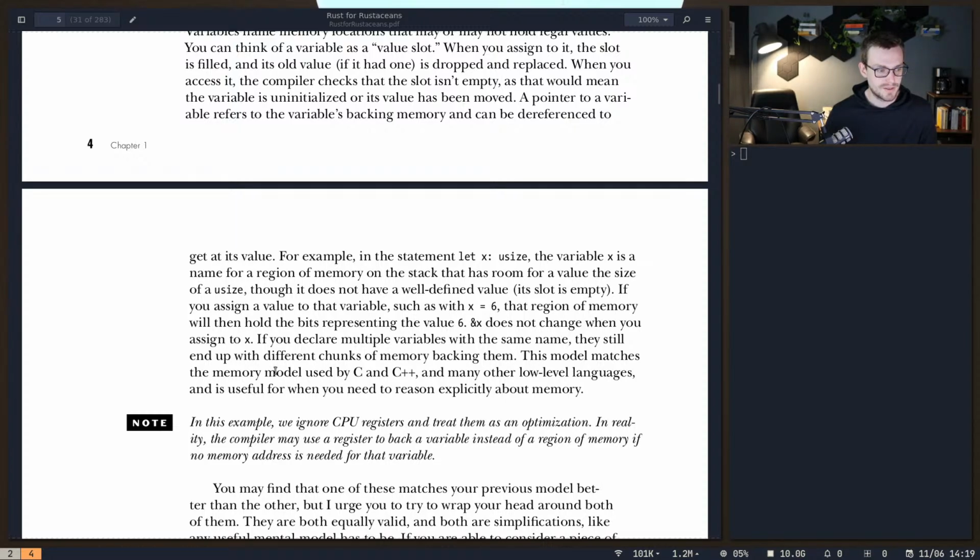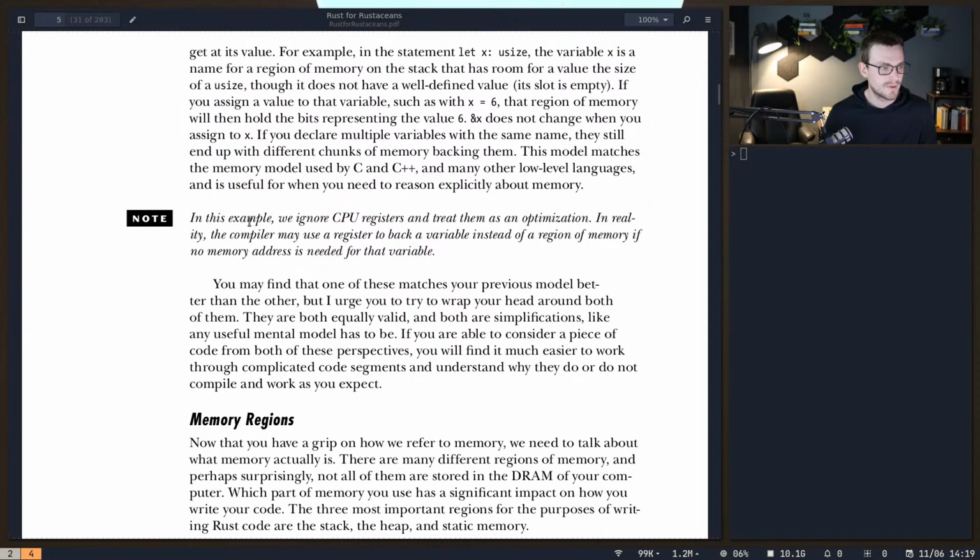This model matches the memory model used by C and C++ and many other low-level languages, and is useful when you need to reason explicitly about memory. In this example, we ignore CPU registers and treat them as an optimization. In reality, the compiler may use a register to back a variable instead of a region of memory if no memory address is needed for that variable.